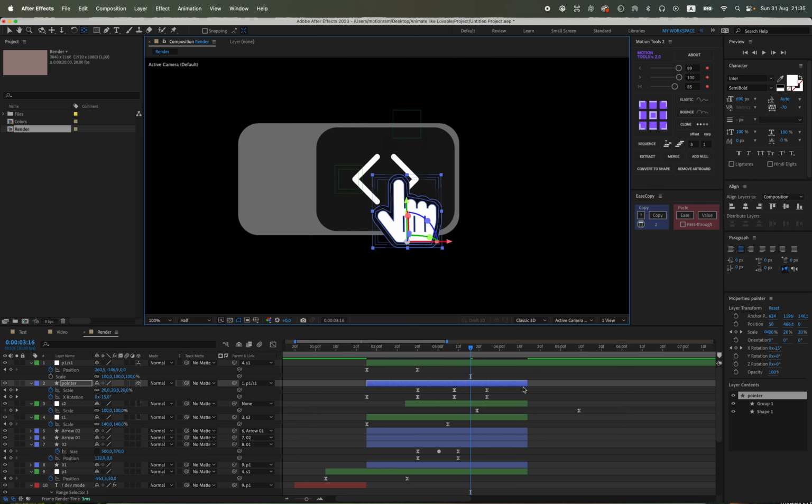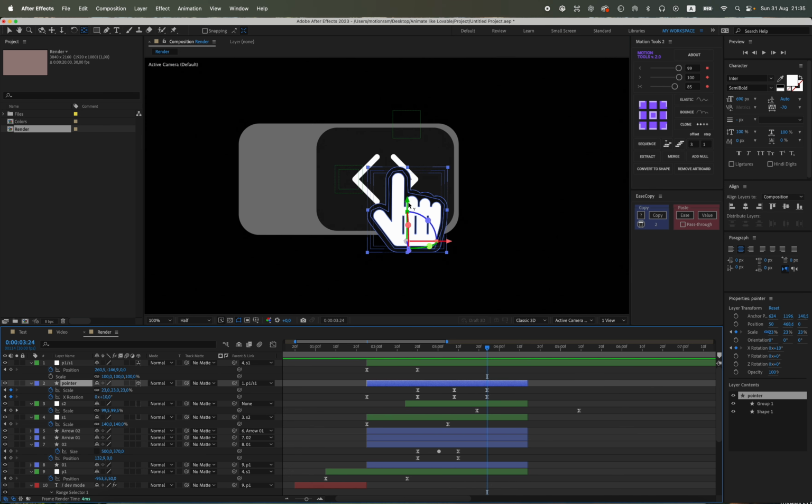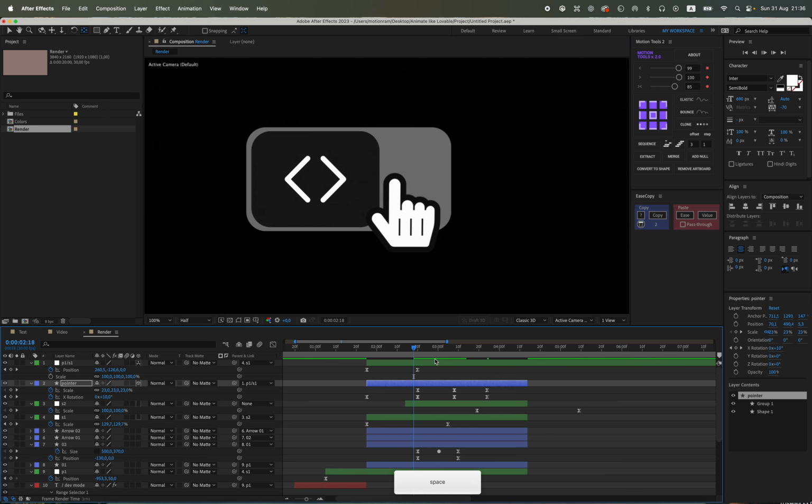It now distinctly seems as though the mouse cursor is gracefully falling and descending into the rectangular boundary, creating a compelling and immersive visual experience. It looks quite interesting and visually appealing.